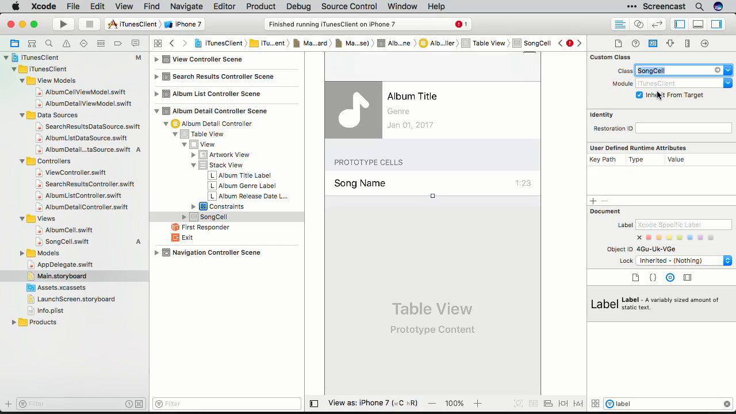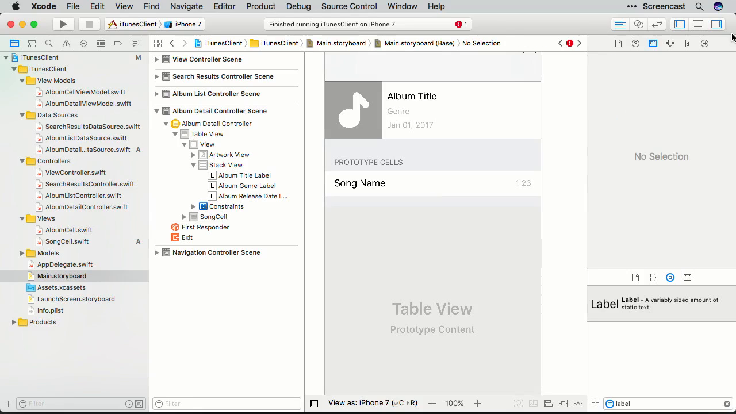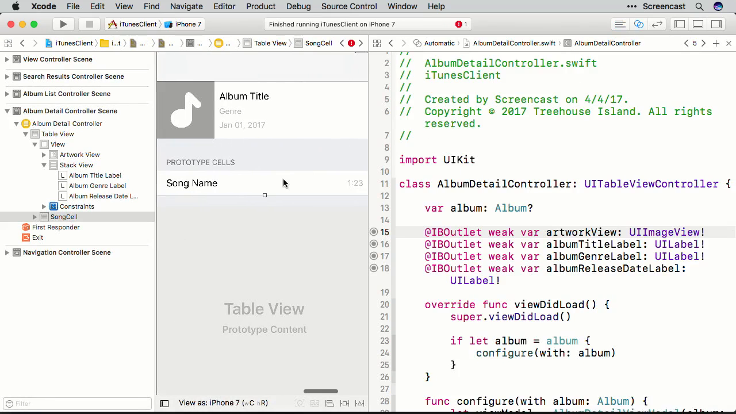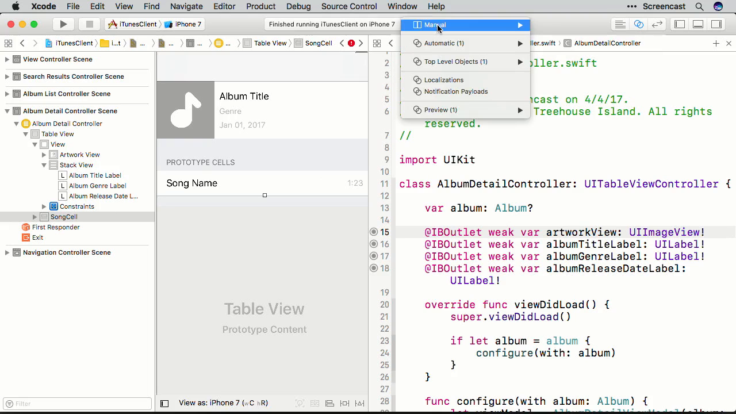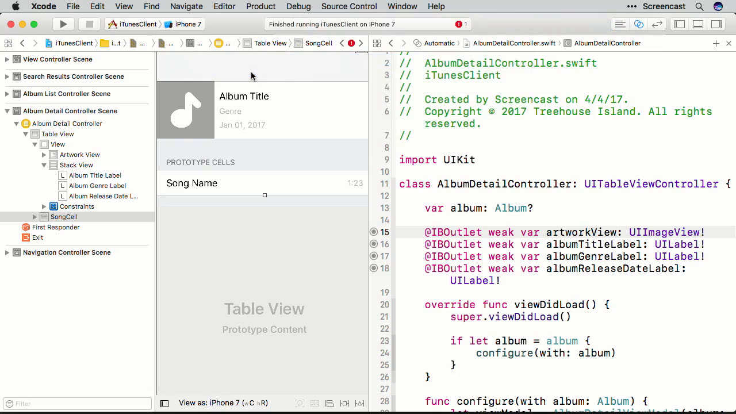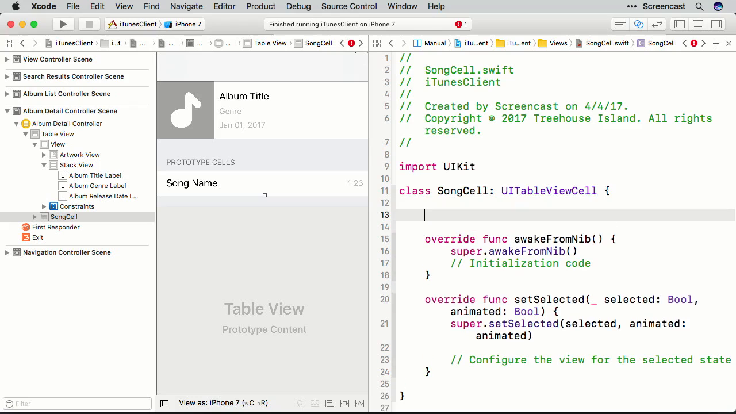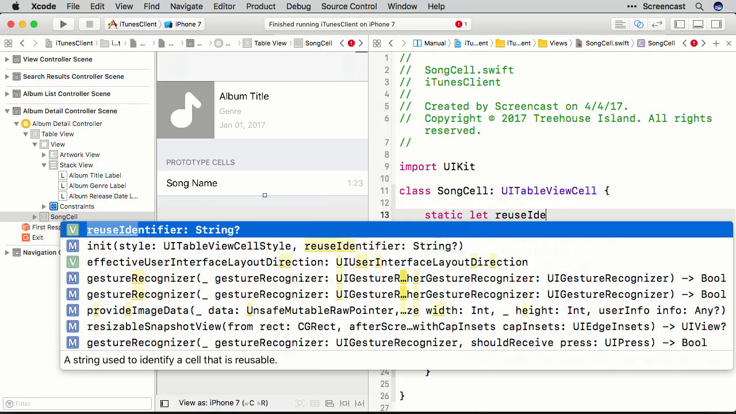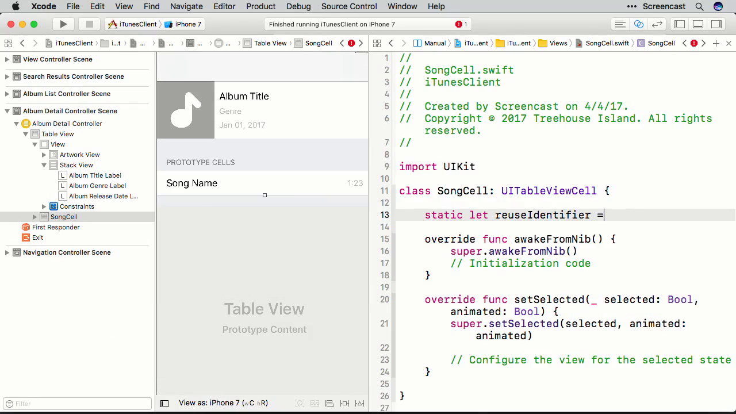In doing so, now we can create the relevant outlets because Interface Builder knows about the file. So we'll switch to the assistant editor, and I always have problems trying to get the right file to show. So you might, just like I do, have to navigate using the manual section. So Views, SongCell. First off in here, I'm going to add a static property to keep track of our reuse identifier. And remember, this is SongCell.